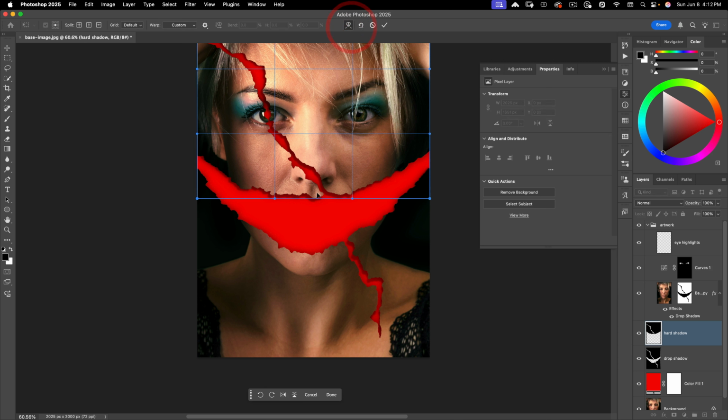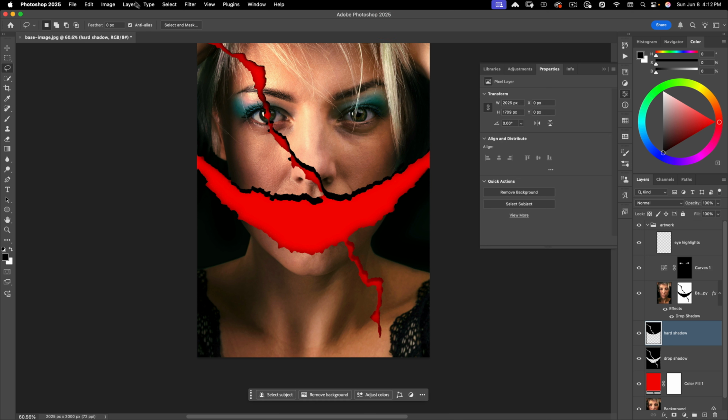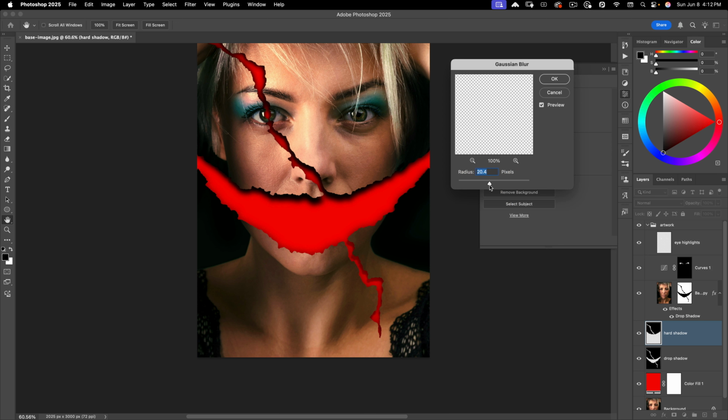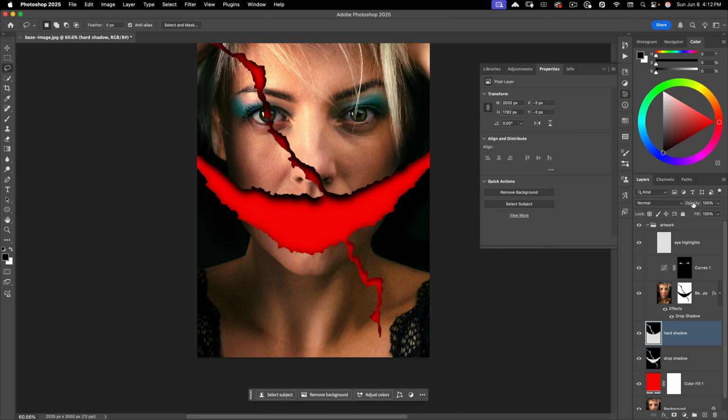I'm going to go straight into warp and just pull down this in the middle here. And then we're going to put this on filter, blur. We'll make this Gaussian blurred. This one's going to be a bit stronger, so around 30 pixels. And then I'll take down the opacity here to about 75.